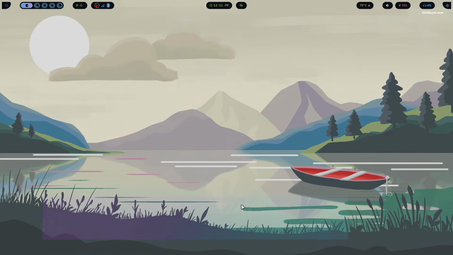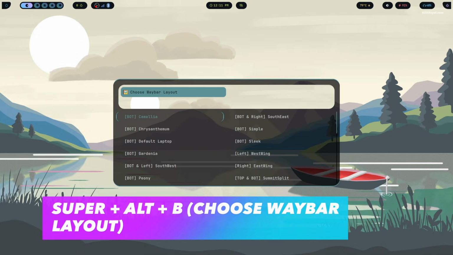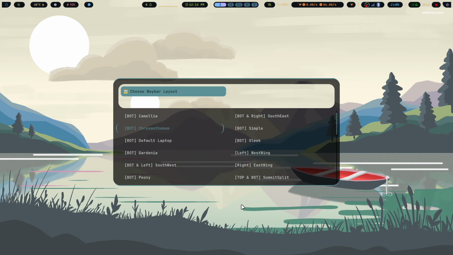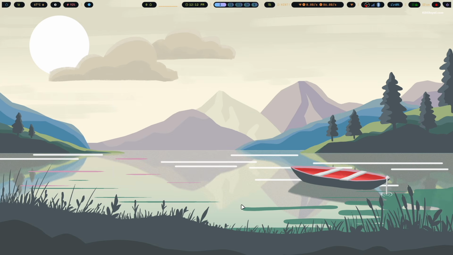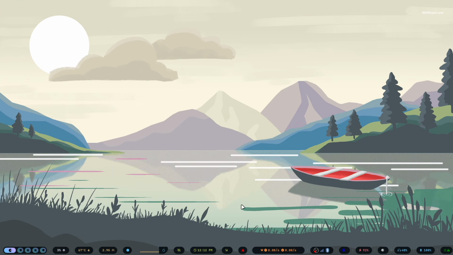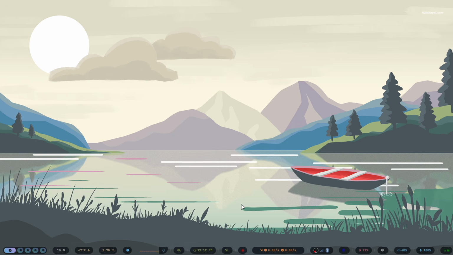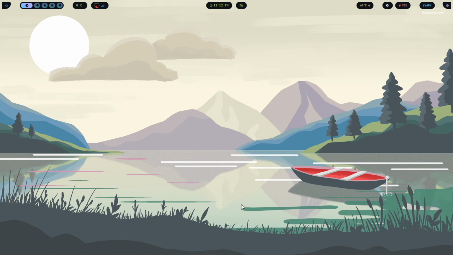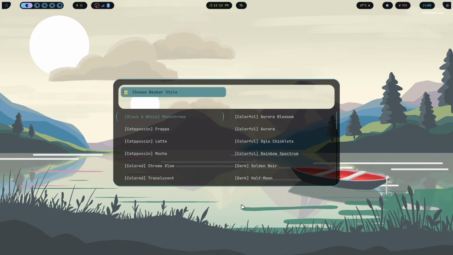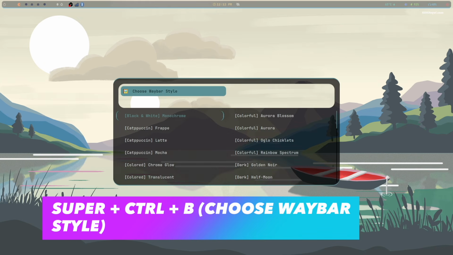To customize the Waybar layout, press Super plus Alt plus B to choose the Waybar layout. For example, you can move the Waybar to the bottom using the bottom layout. For now, I'm gonna choose the top minimal long layout. Then press Super plus Ctrl plus B to change the Waybar style.